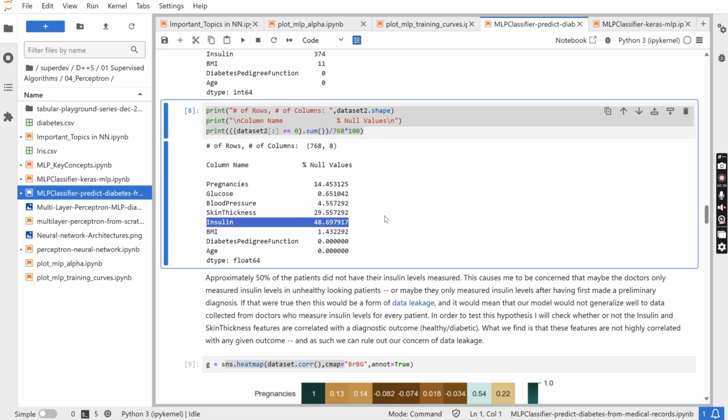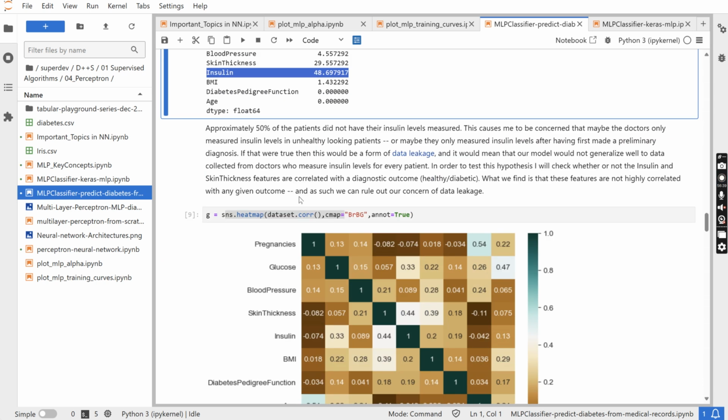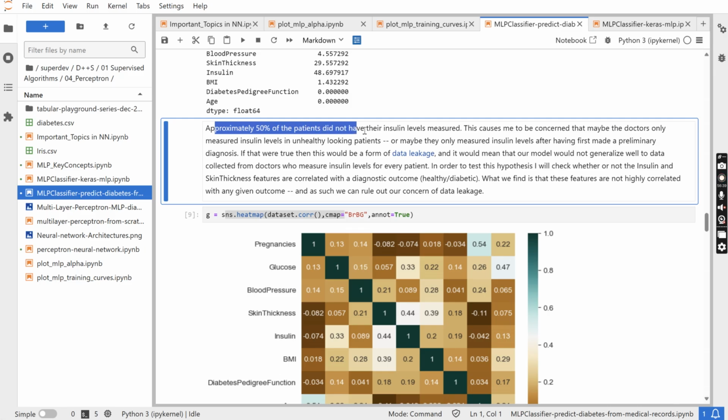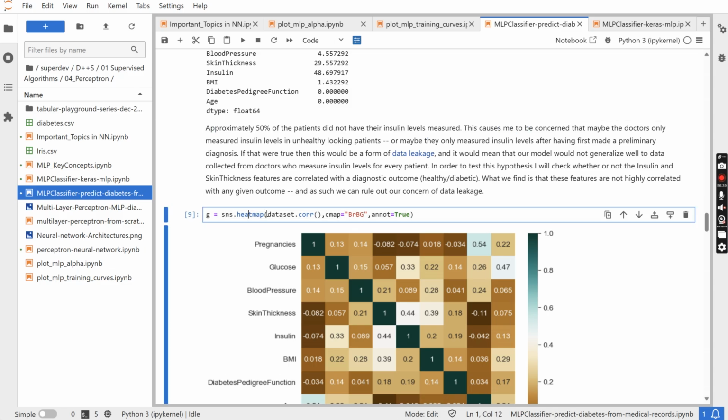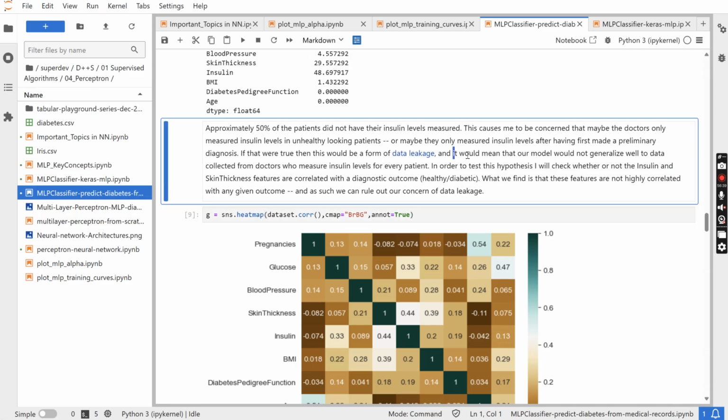That's very difficult to use as a feature. But anyway, because insulin is required for this particular use case, I think we will try to do imputation. Next, we have found out that 50% of the patients did not have insulin levels measured at all, so you have to handle that. I would prefer that we still go ahead and do the imputation based on the mean.